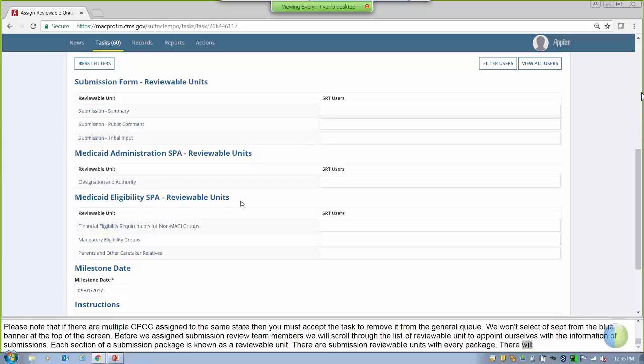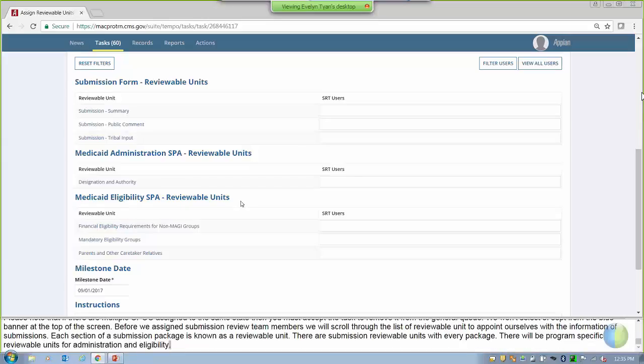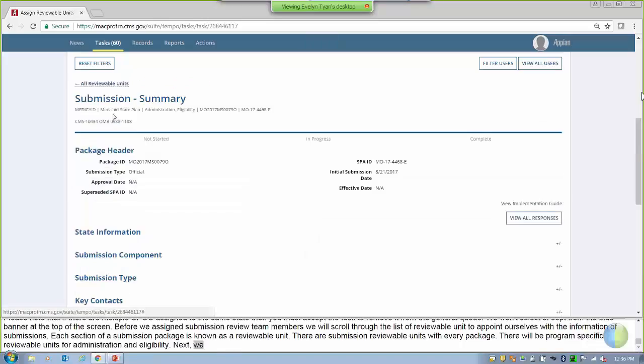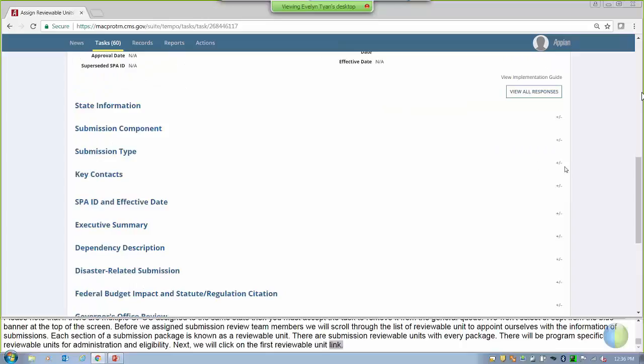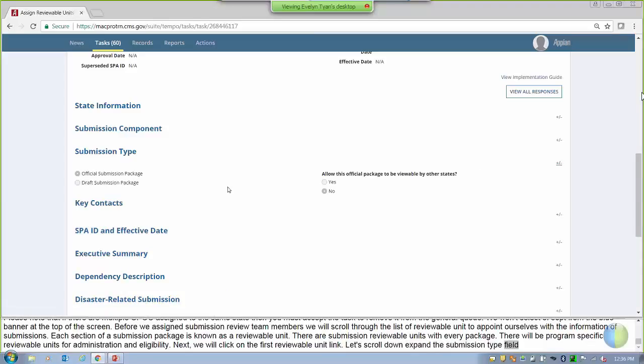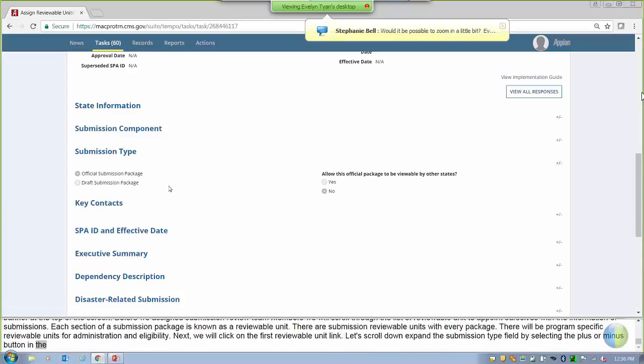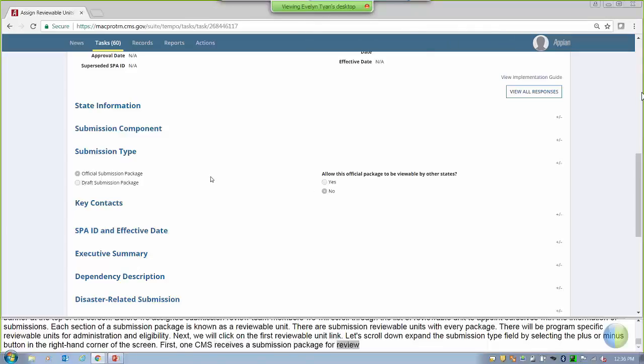Next, we will click on the first reviewable unit link, the submission summary. Let's scroll down and expand the submission type field by selecting the plus or minus button in the right corner of the screen. You will notice two items. First, when CMS receives a submission package for review, the information is in a read-only mode. Second, this is an official submission package.